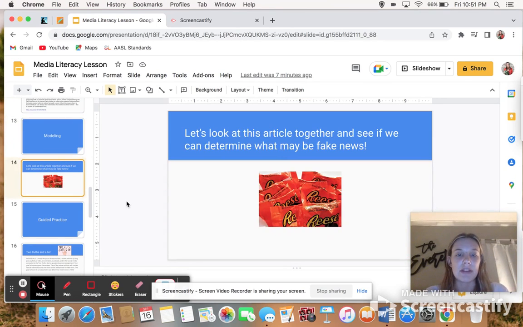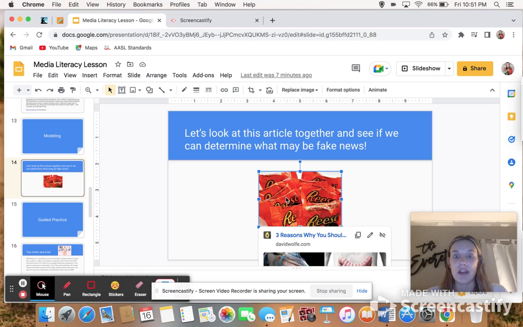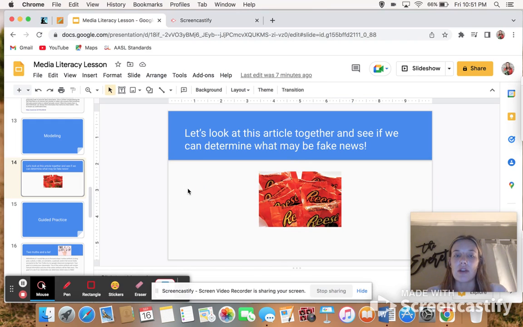So I've just got one slide for this, and it doesn't really have any information on it, but this is just a picture which also has a link to a fake news article. For modeling on this section, we're going to look at this article together, and we're going to go through the CRAP test and determine if this is fake news or not.